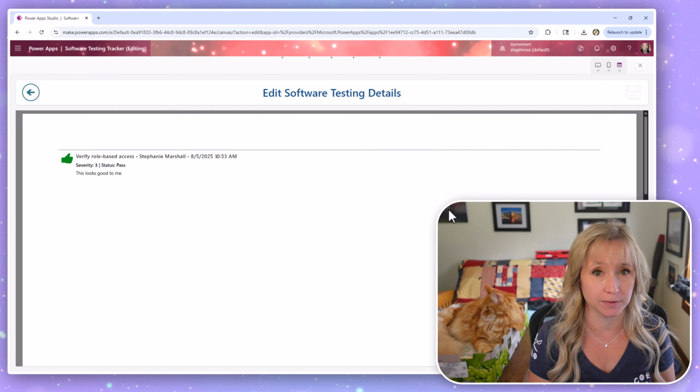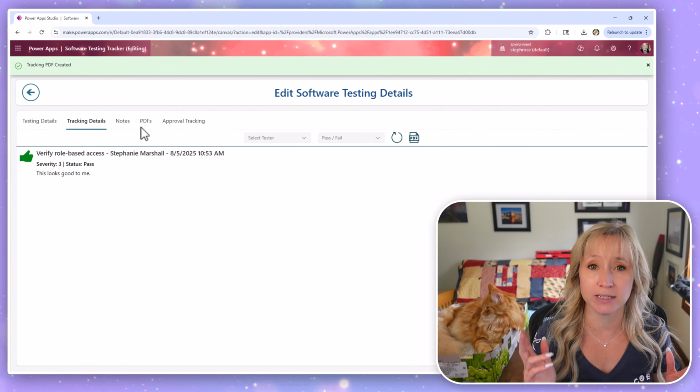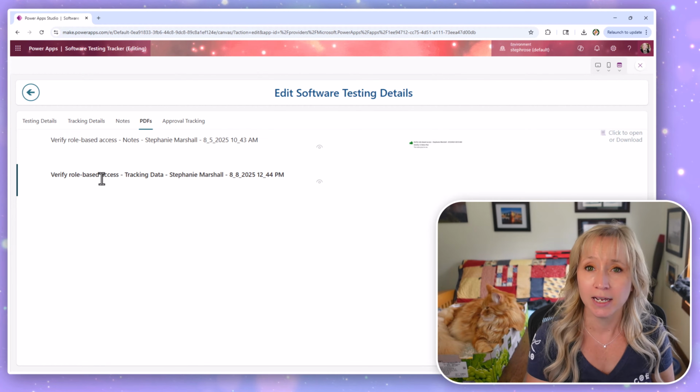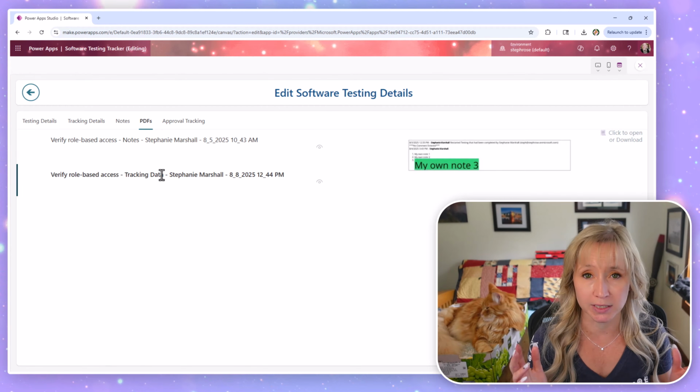Now, if you stick around to the end, we'll show you a simple trick that makes your file names unique and your PDFs easier to find even months later.